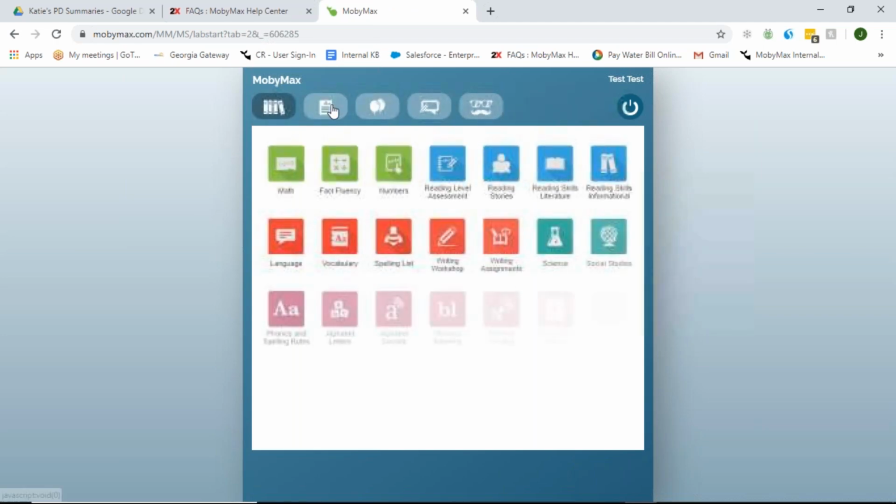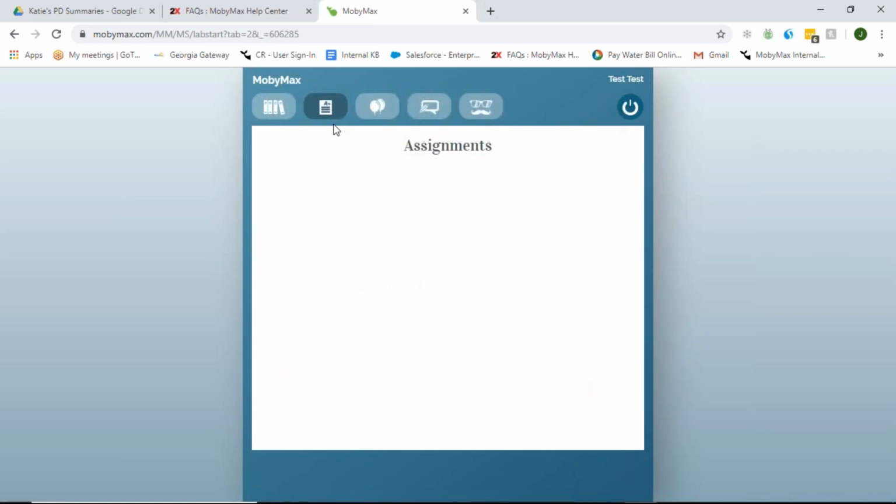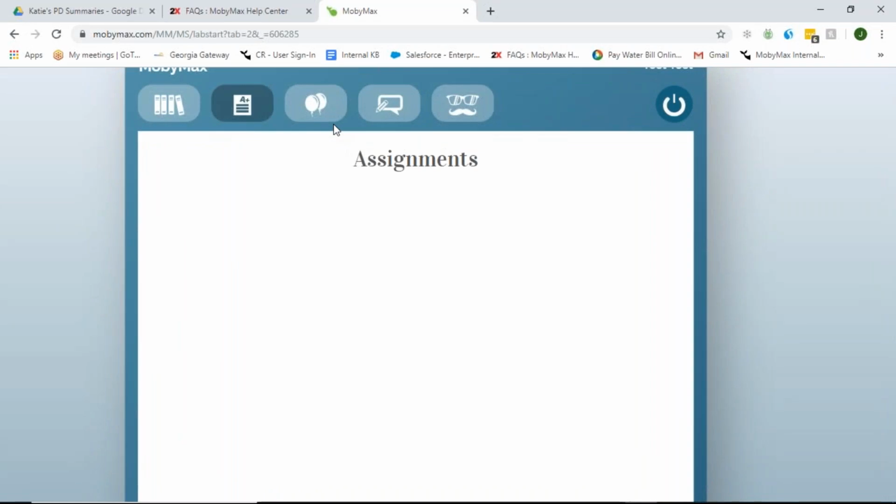So going back, you'll also notice they have their assignments tab here, where if you assign any lessons or tests to your students, you have the option for them to be placed right here. So that way they're in one centralized location for them to go and quickly complete those lessons or tests for you.